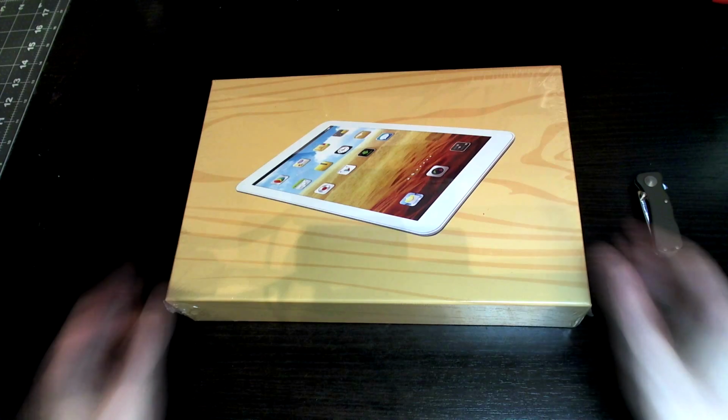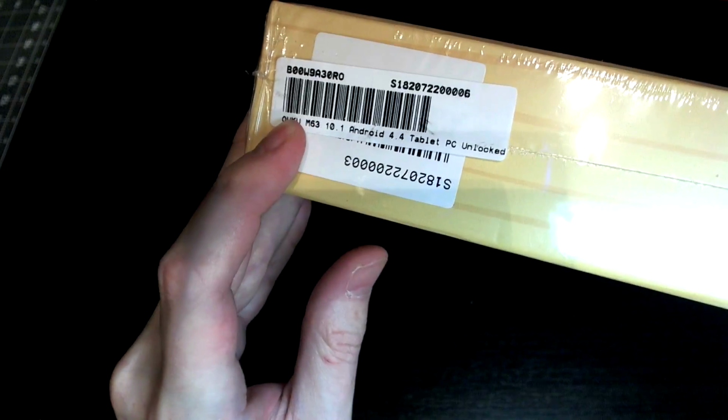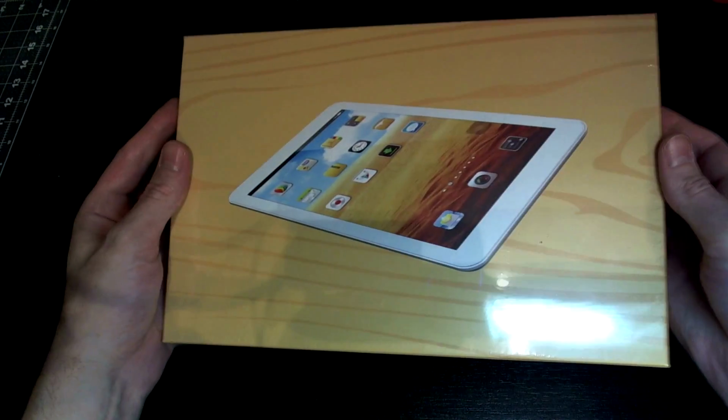Here's the unboxing. There's absolutely nothing on the outside of the box to identify it. You have to look at the sticker on the outside plastic to find out it's the M63. It doesn't tell you any specs of the actual tablet, which is a little worrisome, so you gotta kind of cross your fingers and hope it's what you paid for.